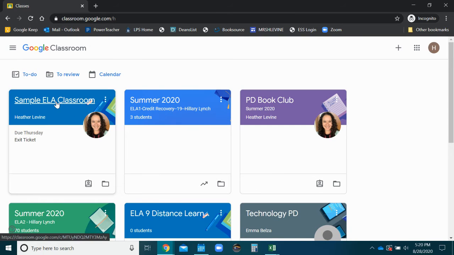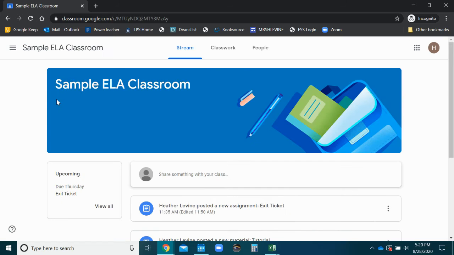To enter a Google Classroom, click on the title of that class and you'll be brought to the main page. There are 3 sections of each Google Classroom. The stream, where you'll find announcements, the classwork page, where you'll find all of your assignments, and the people page, which lists your teacher and any other students. You'll know which page you're on because there will be a blue line under the name.